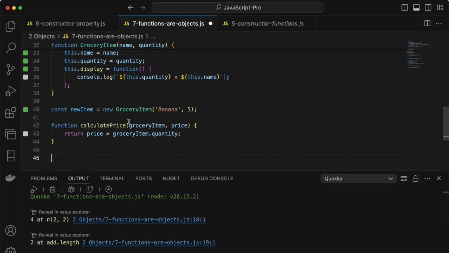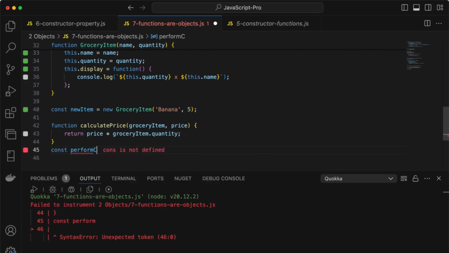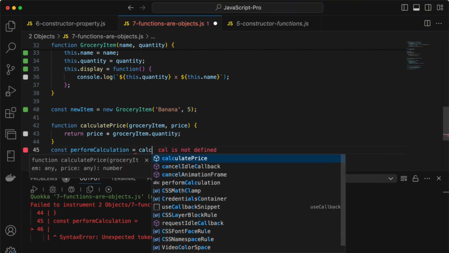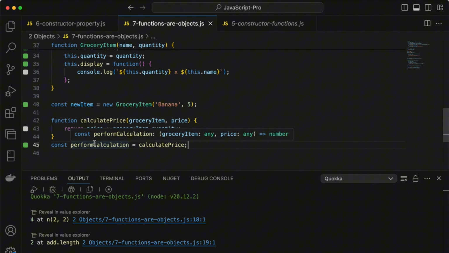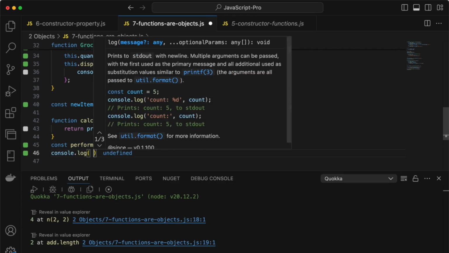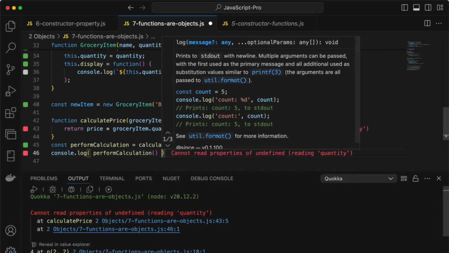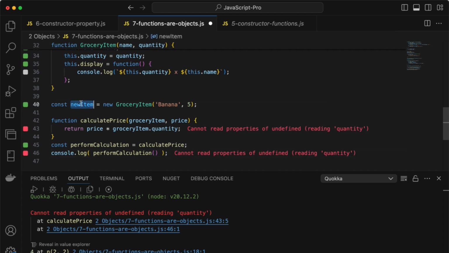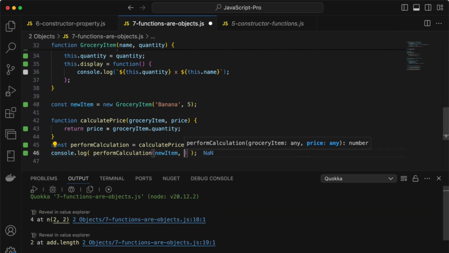So we want to assign this function name to a variable to demonstrate that functions are objects in JavaScript. So we can do const performCalculation is assigned to calculatePrice. So now we can invoke it with this reference. So let's do console.log performCalculation. For the first argument, we'll pass our grocery item, and we'll pass 25 cents. So here we see the output in Quokka is 125.